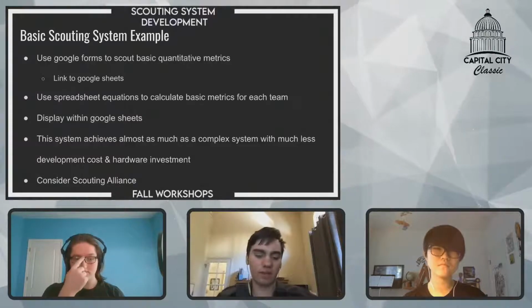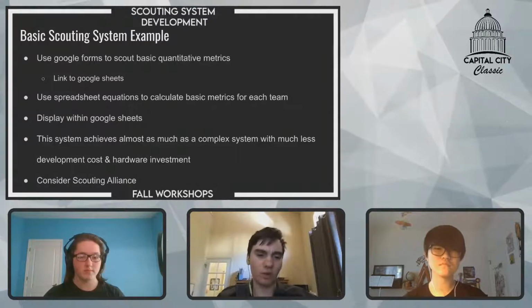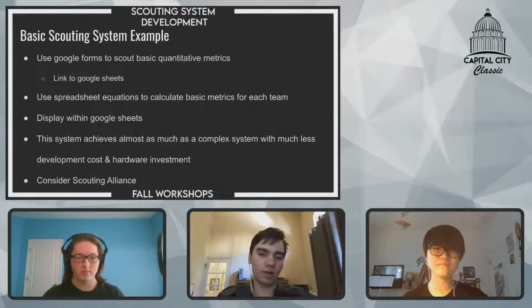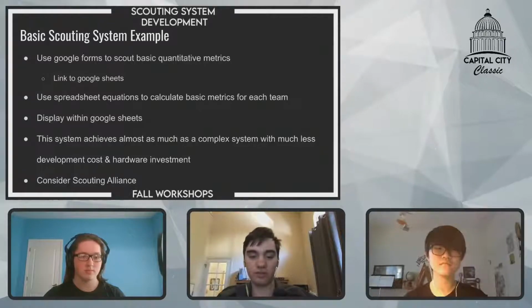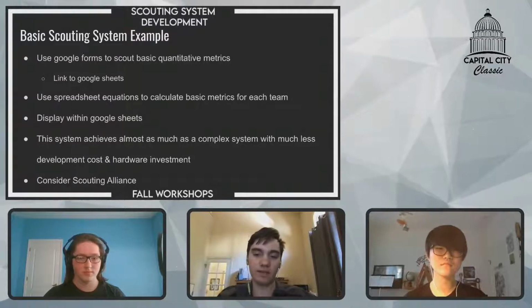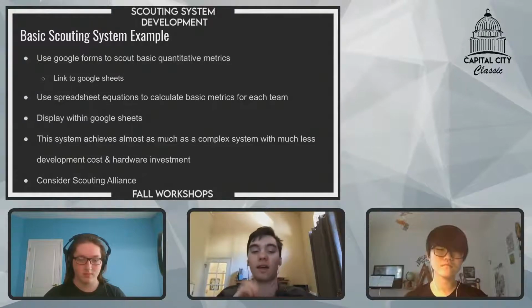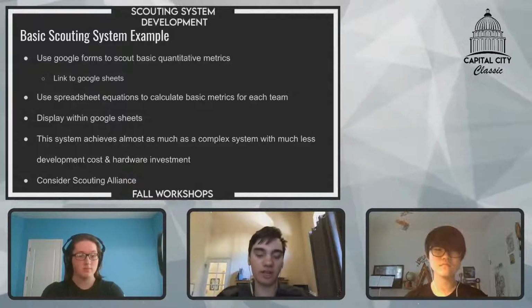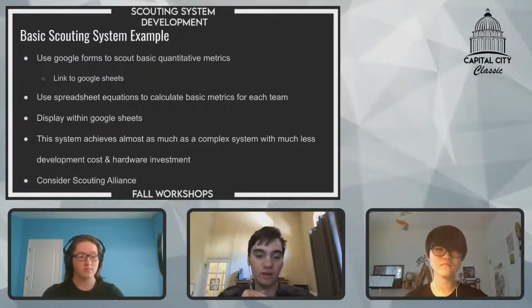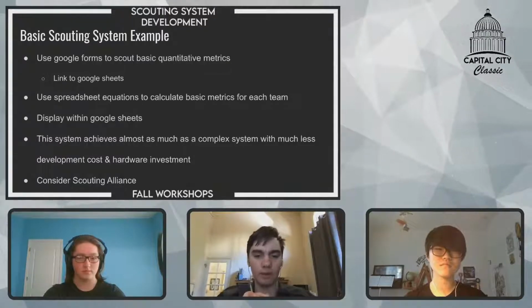Essentially, we threw this together, and I think a couple of members of the subteam did it in like a week and a half. We used just basic Google Forms to scout simple quantitative metrics like how many cargo were scored, how many hatch panels were scored, and then climb level. Then we just did all the calculations in a spreadsheet. The display was in a spreadsheet. And yeah, that worked really well for us.